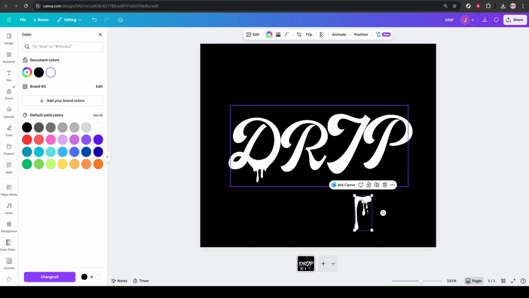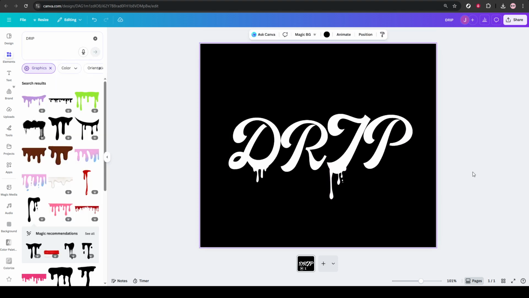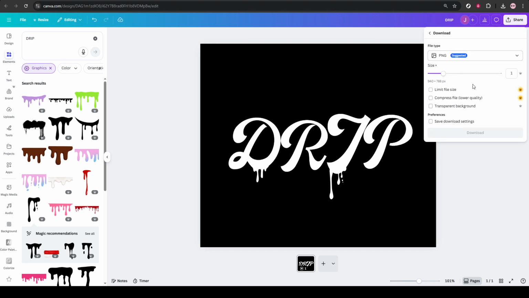When you're happy, click Share and download your design as a PNG. PNG preserves crisp edges and keeps your text looking sharp wherever you use it. That's it. Your dripping text effect in Canva is complete. Try different fonts and color pairings to create unique variations for your projects.